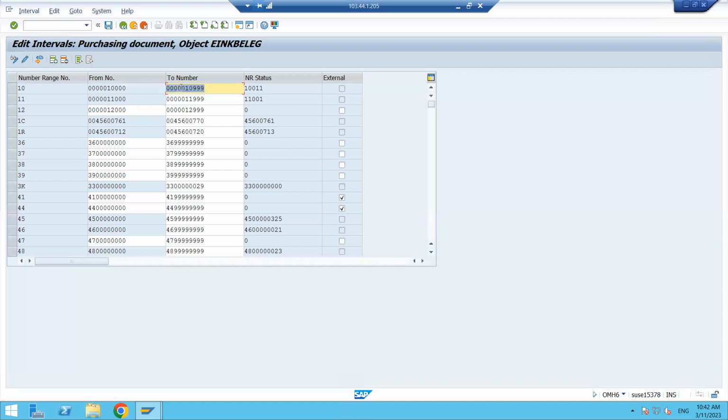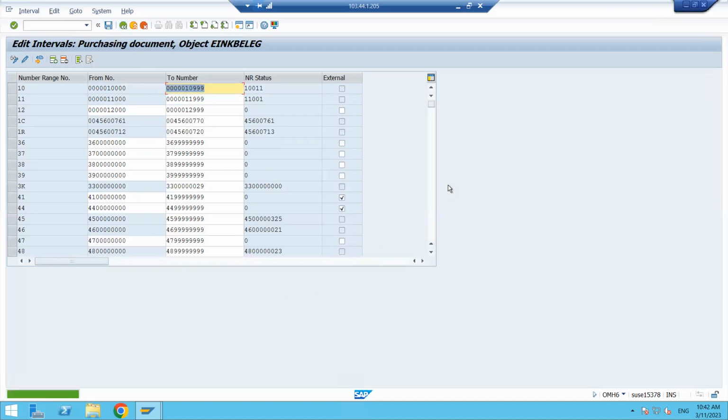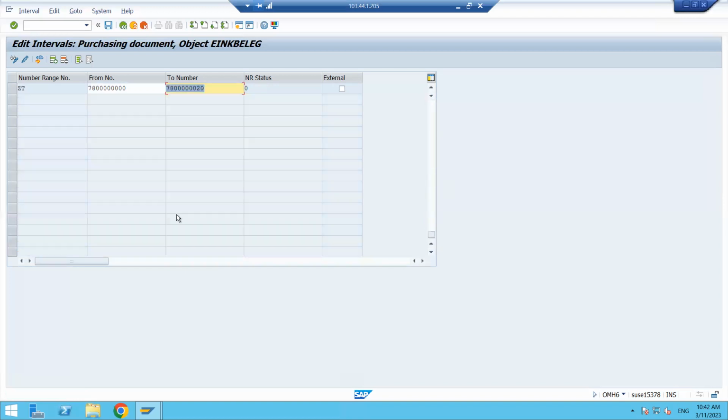Okay. Now, press enter and click on save. And just remember whatever reference code you had given. So I had given ZT, so I'll enter ZT here. So this is the number range I have taken, and this is my reference number for the number range created.